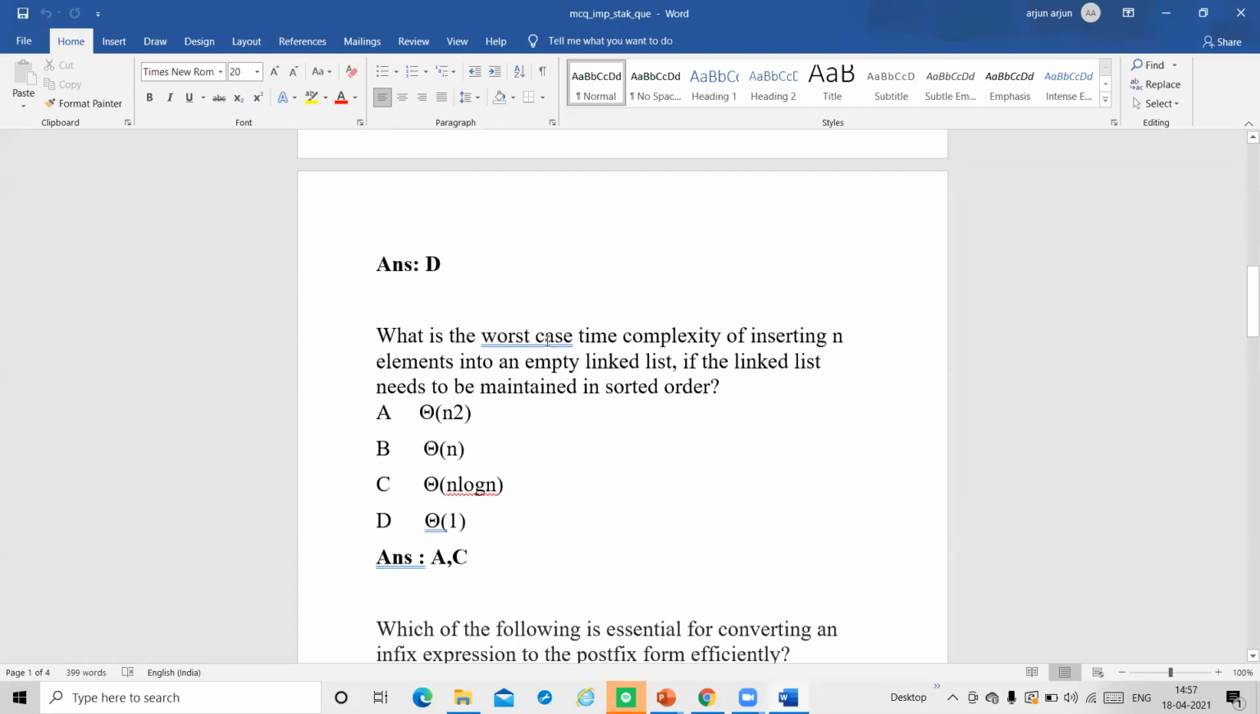Then what is the worst case time complexity of insertion of n elements into an empty linked list if the linked list needs to be maintained in the sorted order? For this question, read it very carefully. What is asked here is the worst case time complexity for the insertion of n elements into the empty linked list, and here we want to maintain the sorted order.